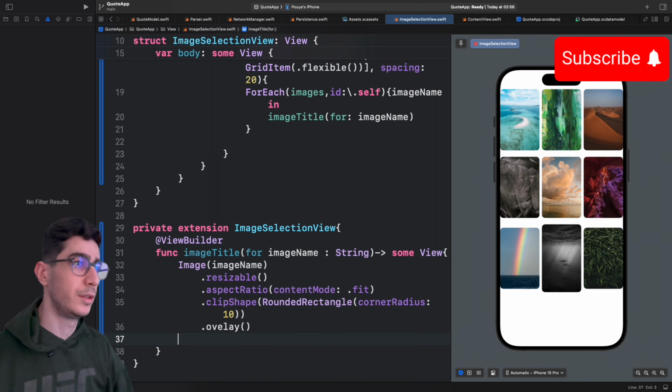Let me just pass the overlay after that. So we have a frame. You have to frame it with width 120 and height 160 here. And we have an onTapGesture here, and we have to pass the selected image equal to image name. So that's it. After that we have to create another function here.